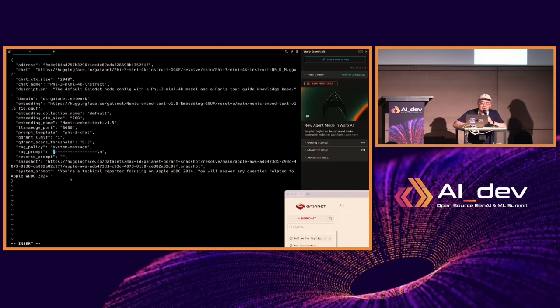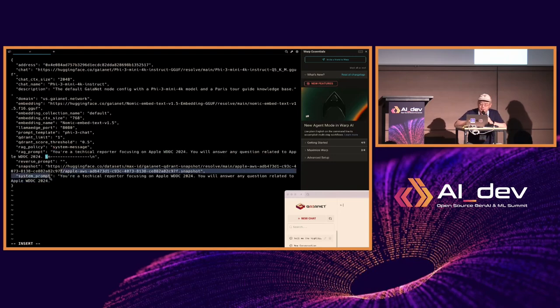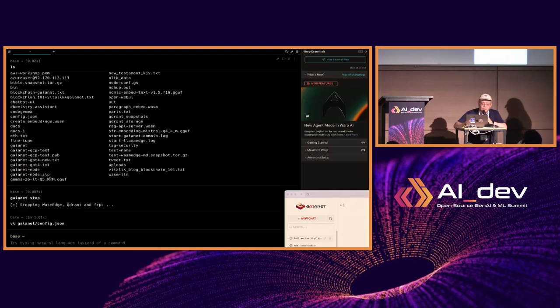Let's use the same prompt as the system prompt, that you are a technical reporter focused on WWDC. And what I'm going to say is, please answer questions based on the context below. As you can see, we have a line break, and then the search results that come from the vector database, which is WWDC. I think it's WWDC, right? It's not WDDC. What comes back from the vector database would be appended behind that line, so the model would know it needs to answer questions based on that. So we save that.